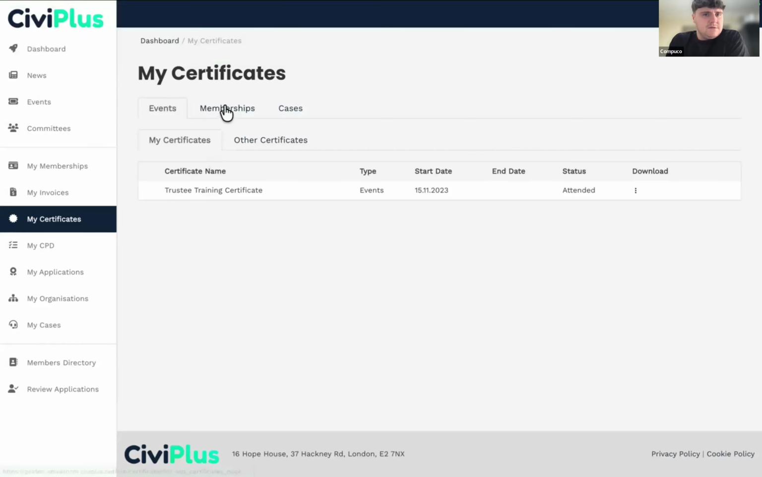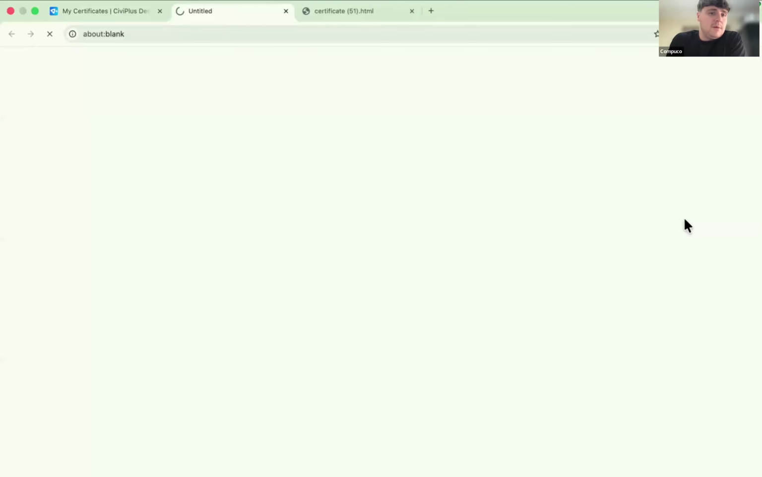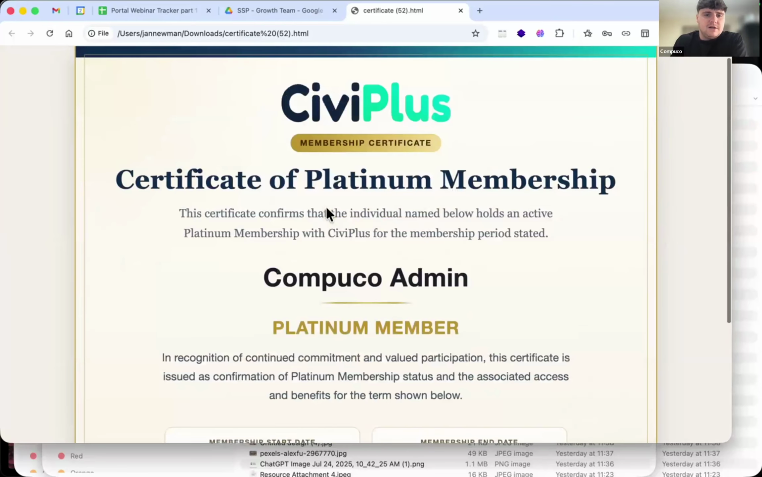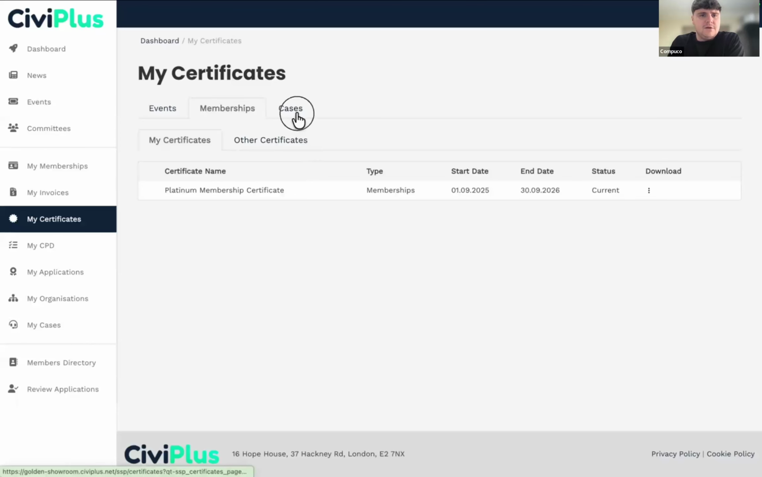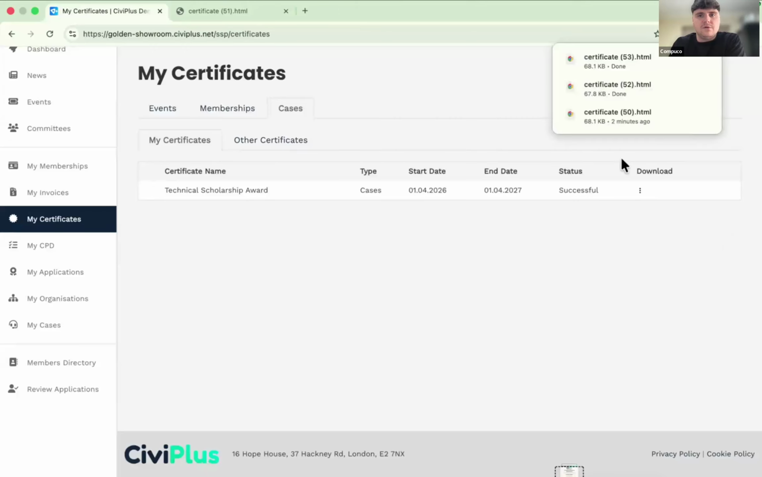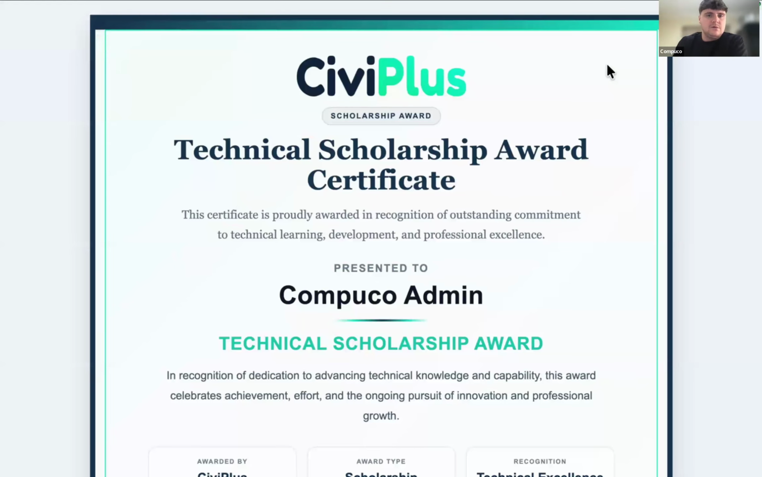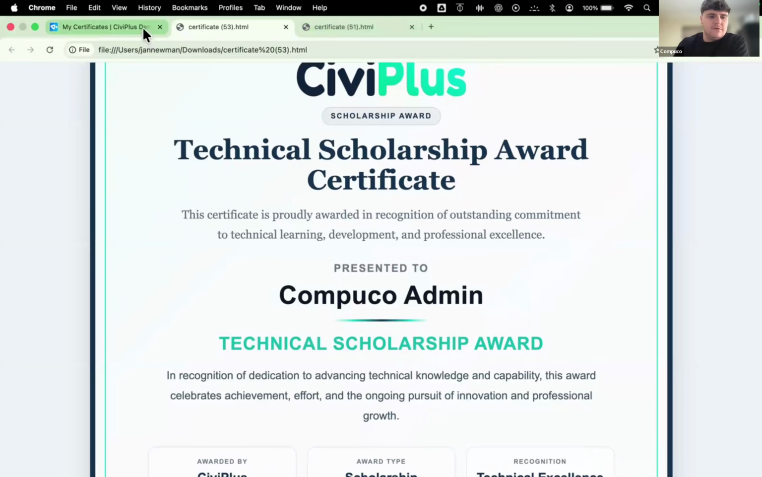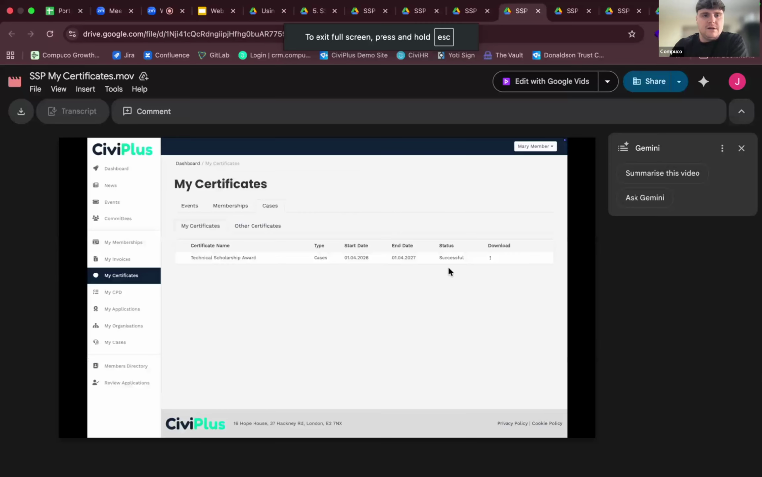So that's for events, for a trainee certificate completion. She's also holding a platinum membership as well. So she can download a platinum certificate with the start date and end date and any information. And then she's got one for a technical scholarship award that she's been awarded as well. So she can also download that if awards is something that your organization does. So again, these all look a little bit different, but they're all tailored specifically to the type of certificate that's needed here.